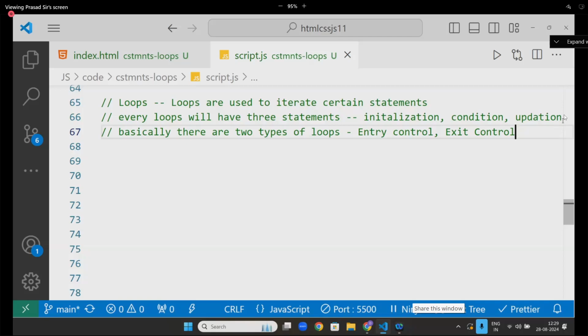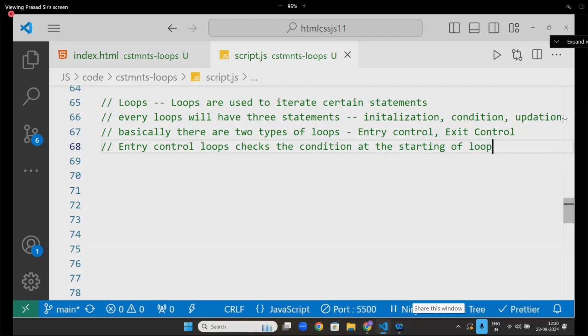Now, let's discuss the entry control loops. Entry control loops check the condition at the starting of the loop. So if the condition is true, only then it will go inside, sir. Now, the best examples for entry control loop are while and for. Both are entry control loops only.